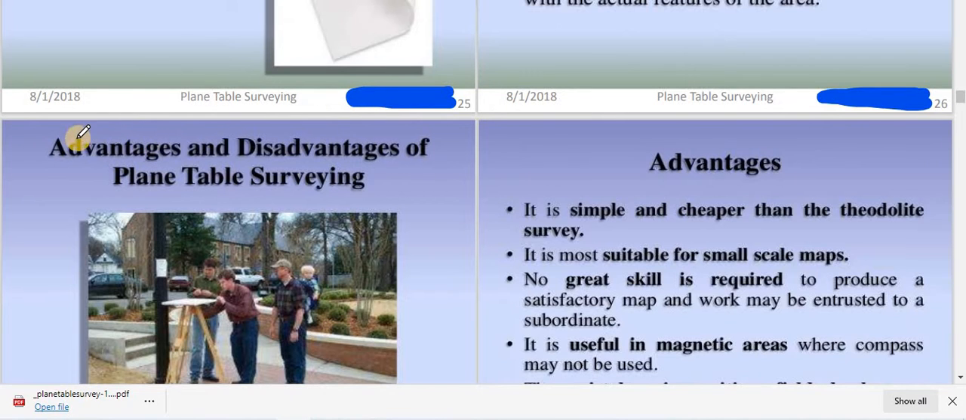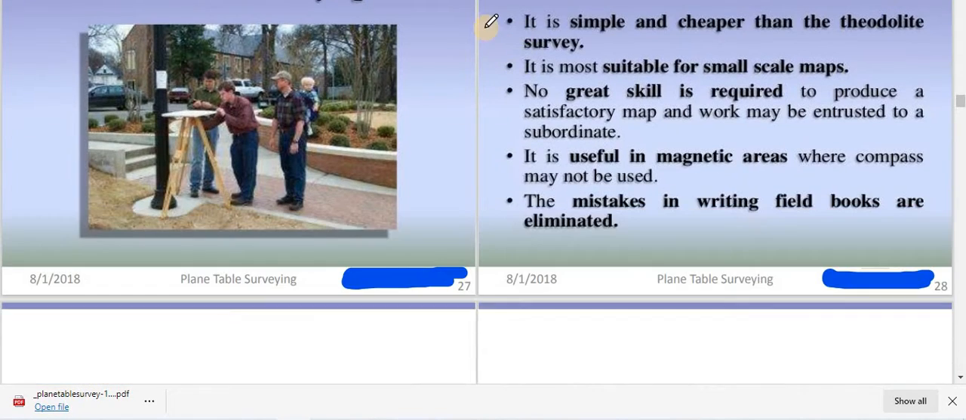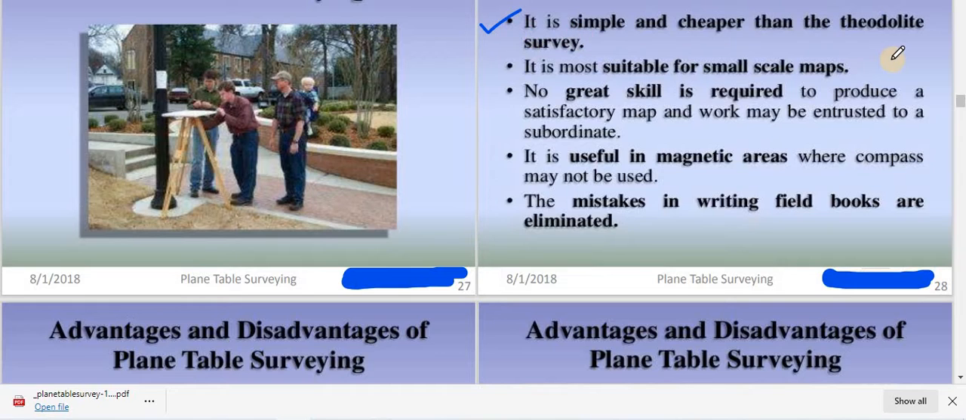Then, it is simple and cheaper than theodolite surveying. As I've told you, the theodolite is costlier as compared to plane table surveying, so plane table surveying is simple and cheaper. It is more suitable for small scale maps. No grid scale is required, so no grid scale is required in creating a map.